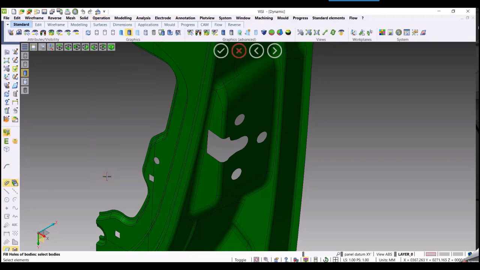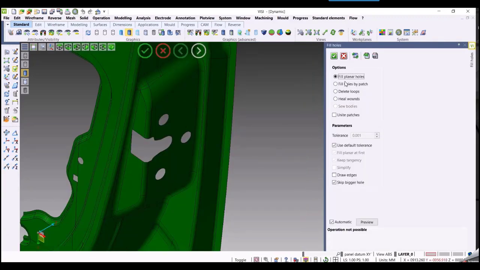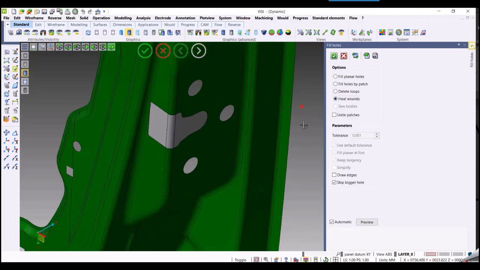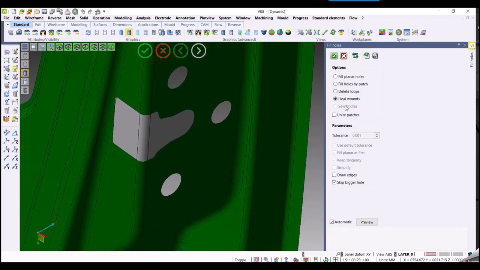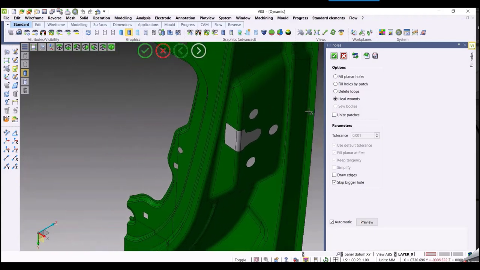So if we go to fill holes, we're doing this in reference to the edges. You can see how if we select our different edges here, it says operation not possible. We now have the ability to select heal wounds, which actually heals that wound out and allows you to unite and join those patches together, basically making it so like that hole was never even there. With the heal wounds area, it will bring it in and make it tangent and make it look just as if that hole weren't there, and so on.